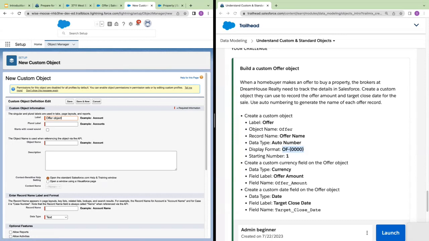Why are you creating a new custom object? Yes, you have to create a field on this custom object. So you have to create a currency field on the offer object that's already there. Offer object is not a custom object. You already created offer just right now.